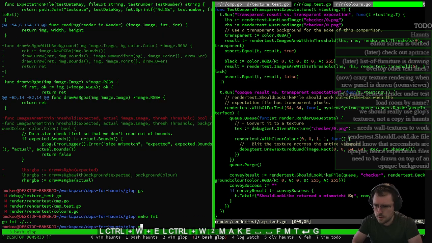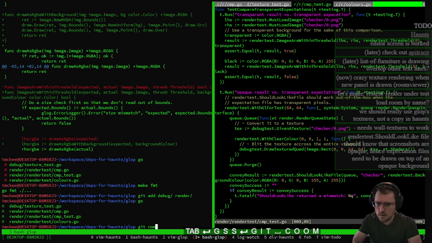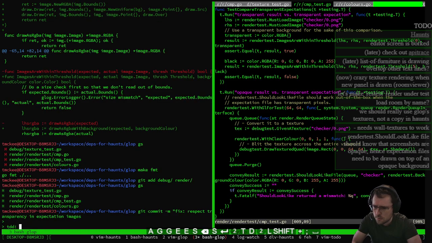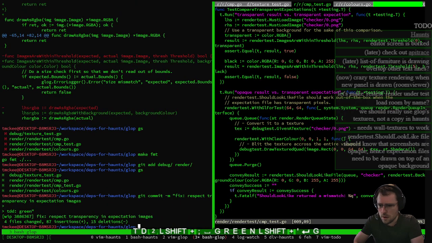Pumped it if we have to. Debug and render. Commit. This is a fix. Respect transparency in expectation images.